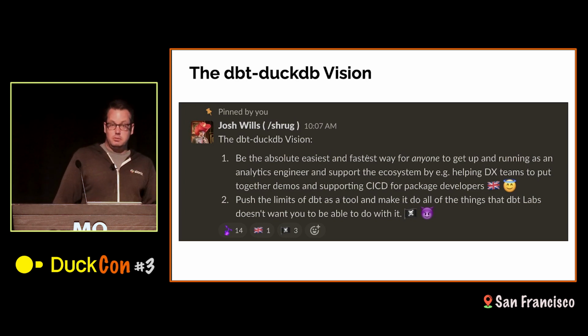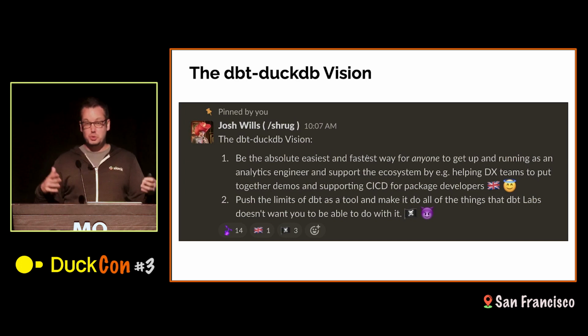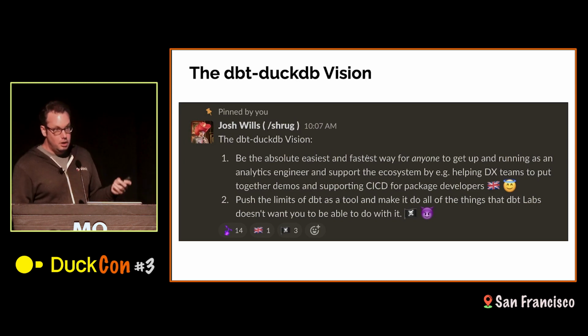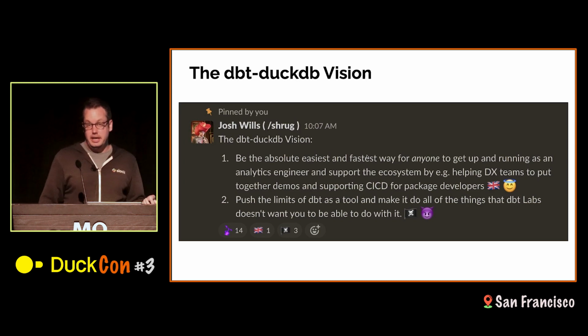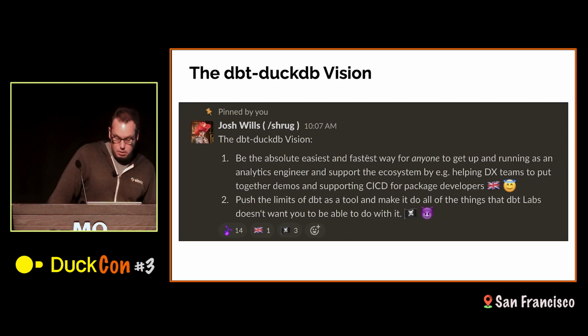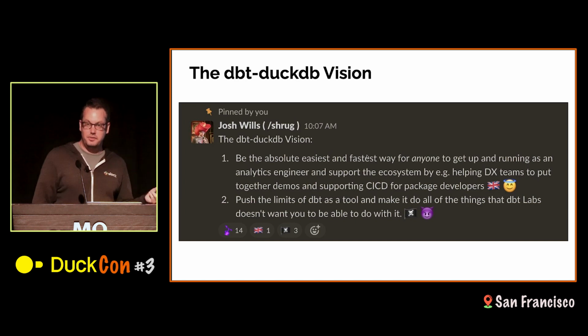And we want to be a good citizen. We want to support the ecosystem. We want to make it really easy to create packages, create tools, create demos, create anything you need without actually having to run a database server. So that's our good, angelic, positive side. Simultaneously, we want to push the limits of DBT as a tool and make it do all of the things that DBT Labs does not want you to be able to do with it. And that is our pirate hackers side of things.